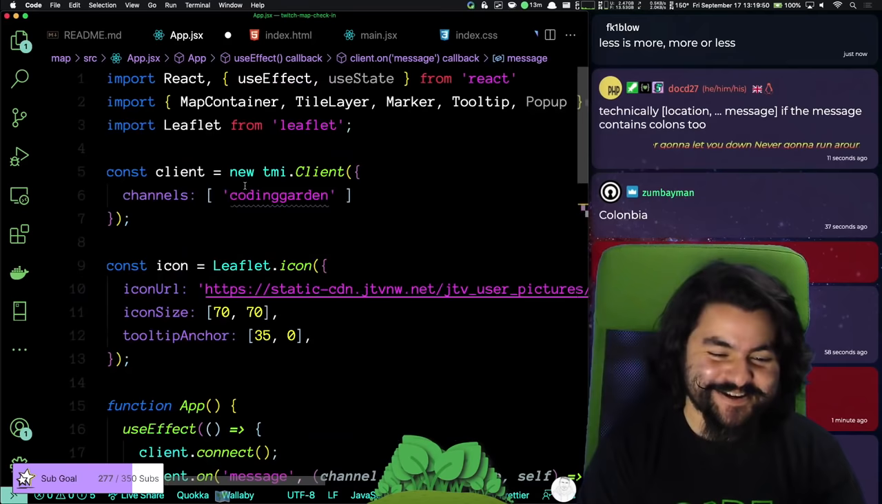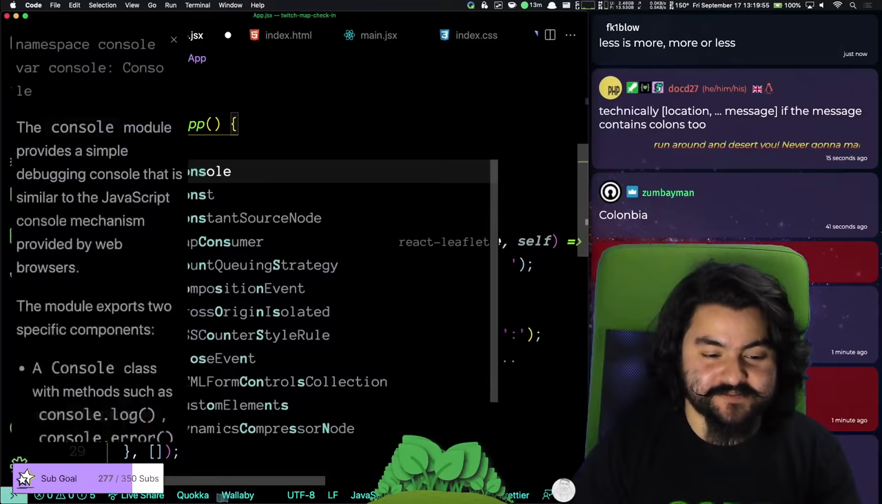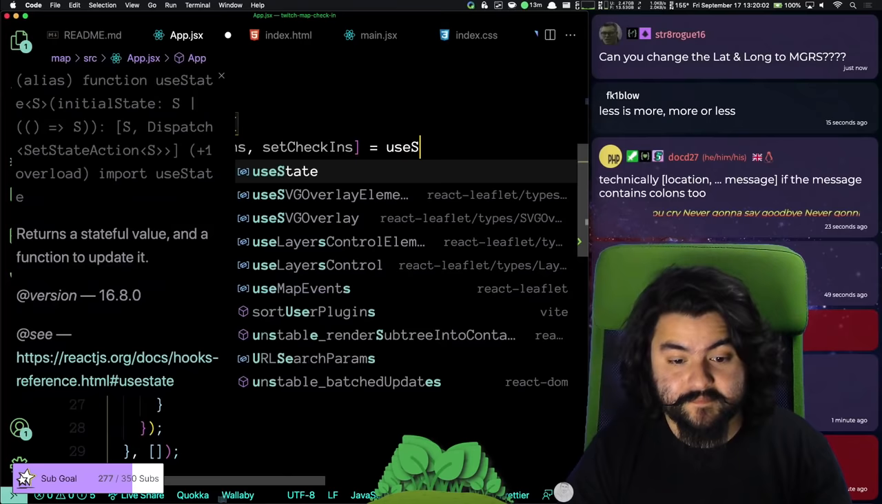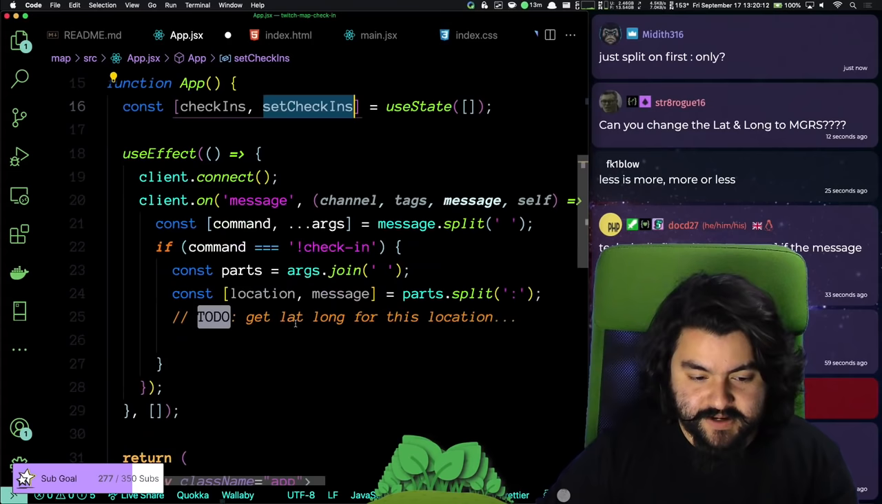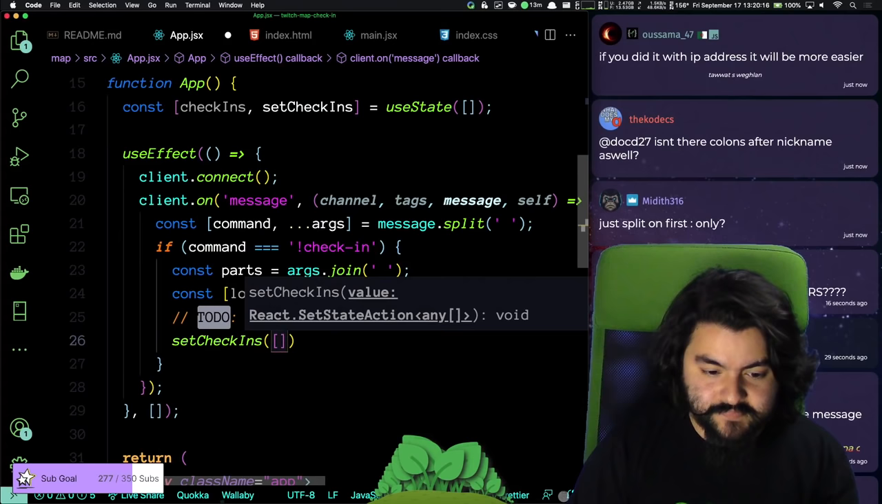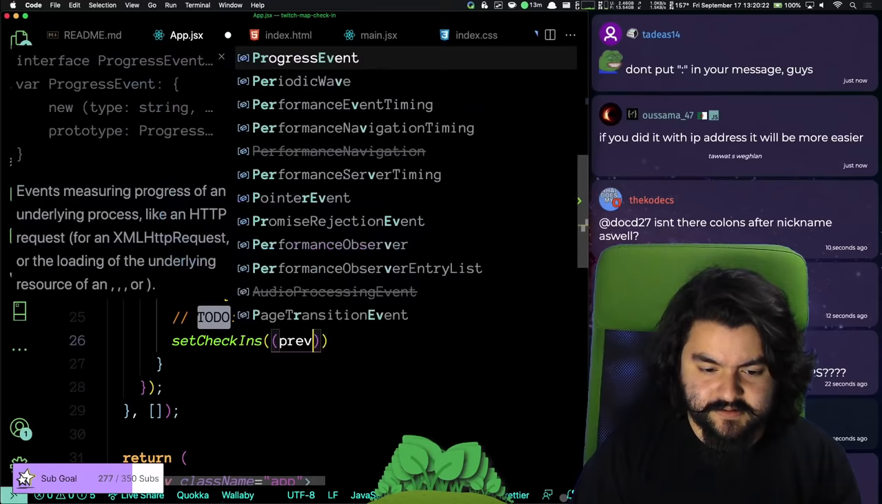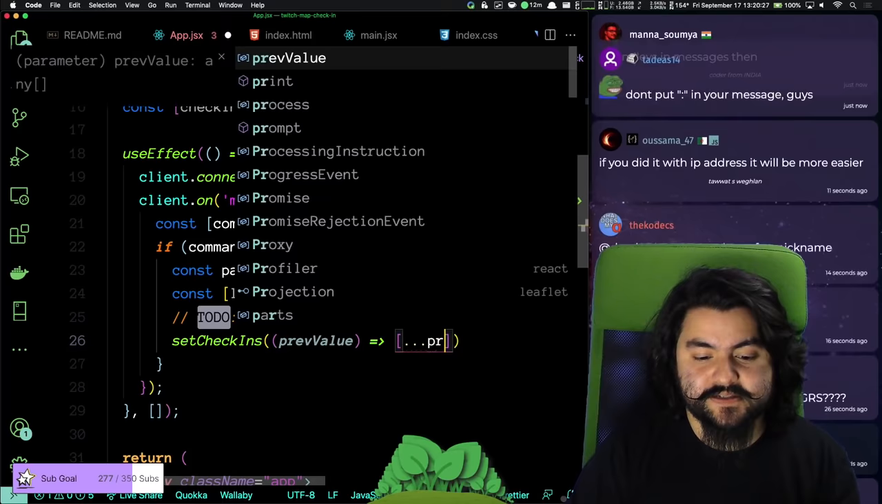Okay, so for that we're going to need some state. So we'll call it check-ins. And that starts off as an empty array. So there are no check-ins. And then whenever we have a new check-in, we need to put it into the array. So we'll say set check-ins with all of the current check-ins. So we'll call this the previous value. And we want an array that has all the previous check-ins inside of it with a brand new check-in, which is the one that we're doing here.